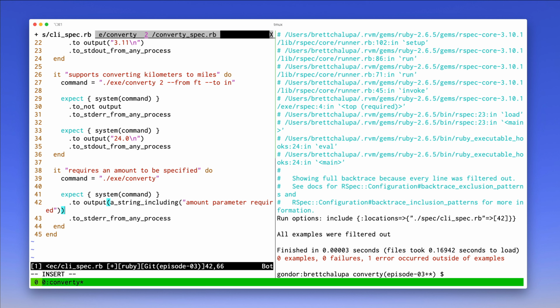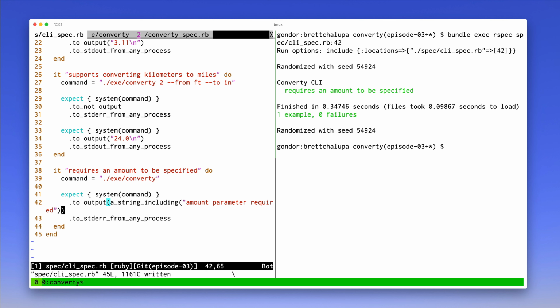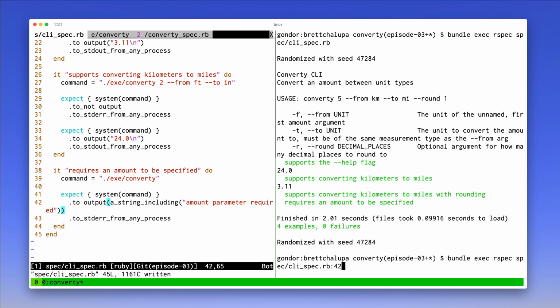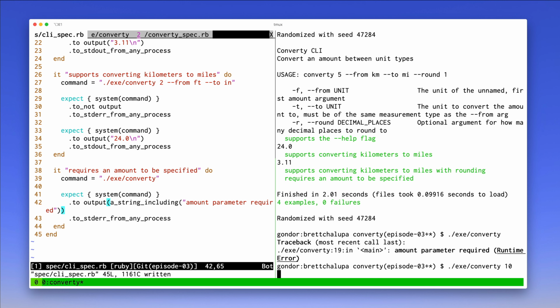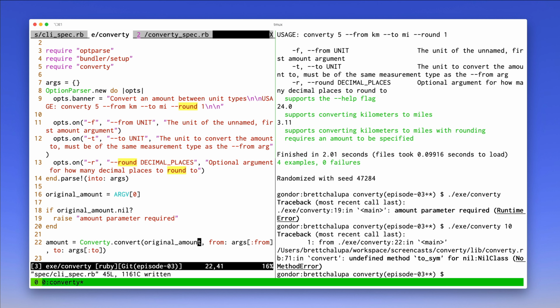All right, let's see why that failed. I'm probably missing a parenthesis. Yep, so now that's passing. And if we try to run it with no 10, it says it's required. And if we miss some flags, we get similar errors, but I think for now that covers it.